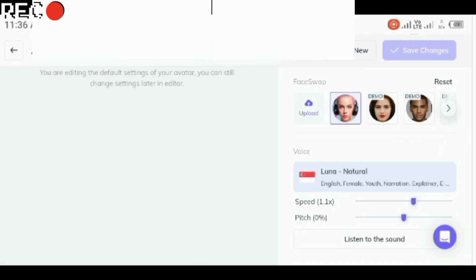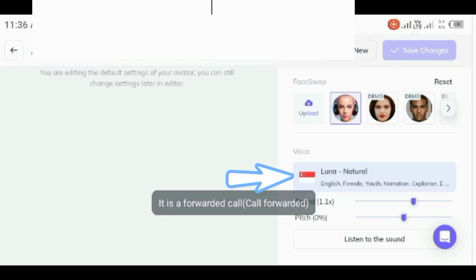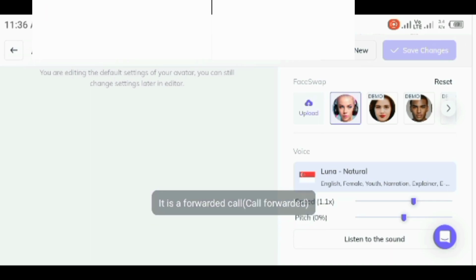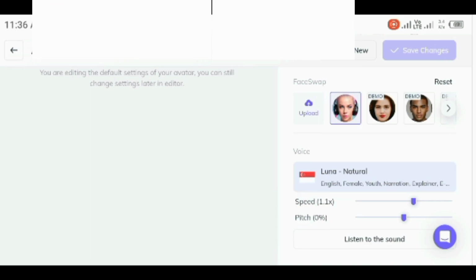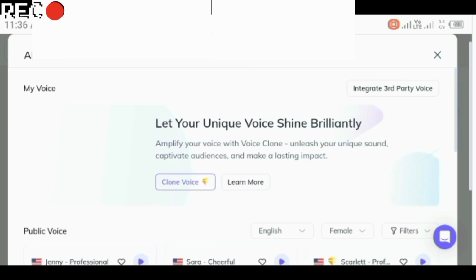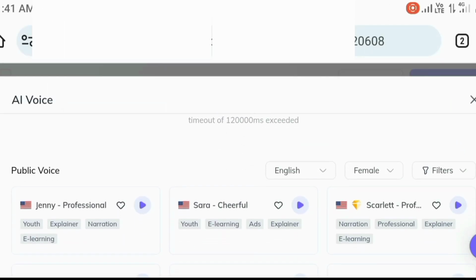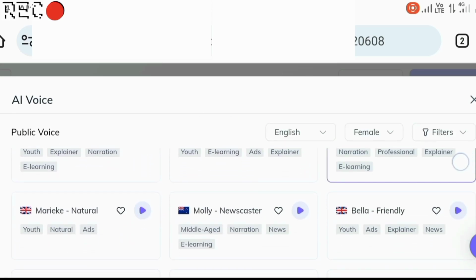Friends, where it says voice, it says Luna Natural. Luna Natural is a voiceover speaker. Friends, if you want, you can select any other speaker instead of Luna Natural. So guys, click on Luna Natural. After clicking on Luna Natural, you will be taken to the speaker library of this website.